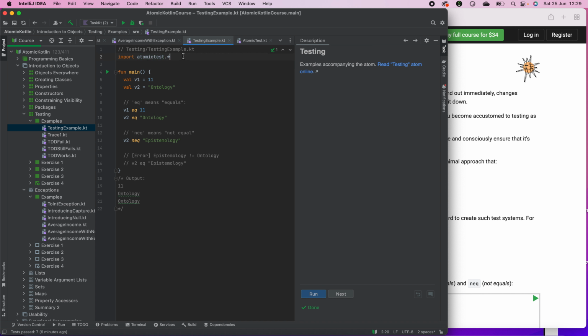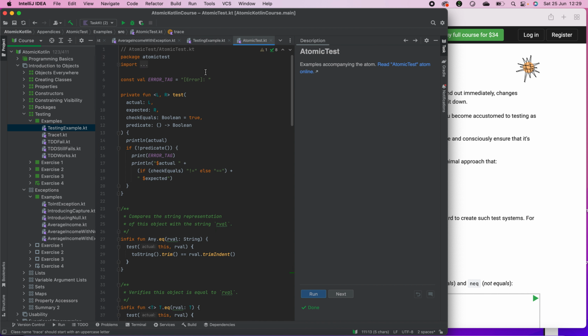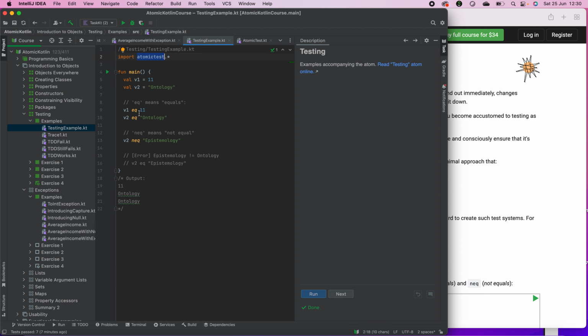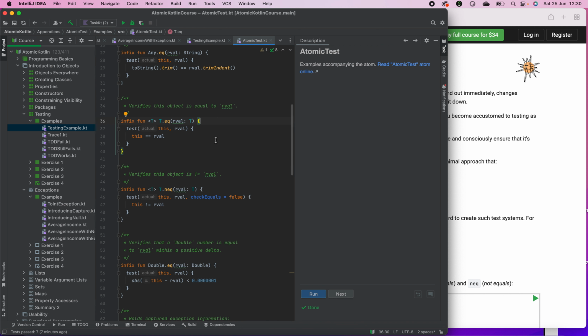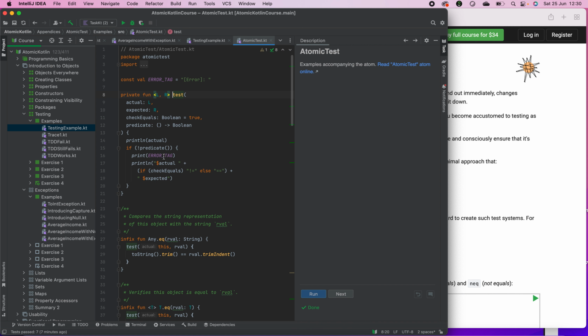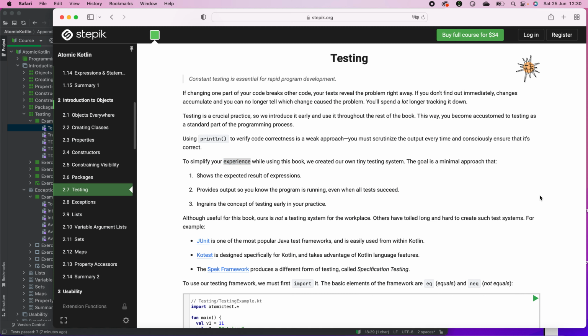The first testing example is importing the package, this atomic test class. And we can use it pretty much here now, and it's been used here to verify this infix function, verifying that v1 is equal to the value that we want. So if this is equal, then it's going to print out the value. Otherwise, it's going to give you the exception, it's going to show you an error message, like there is an error. Pretty much that's it, guys.